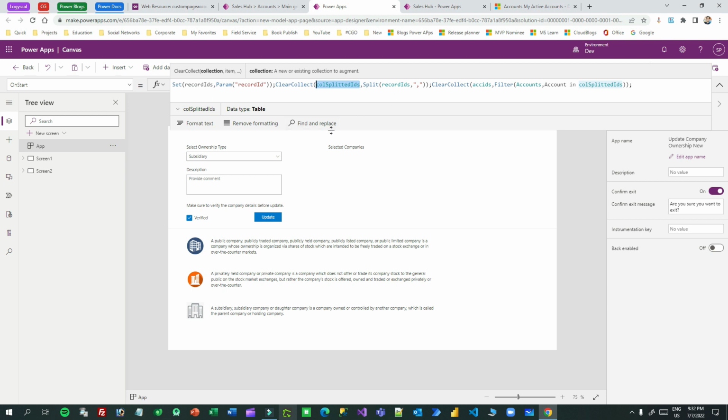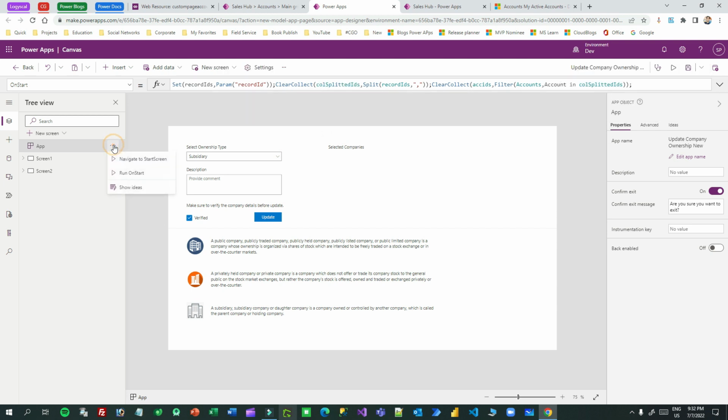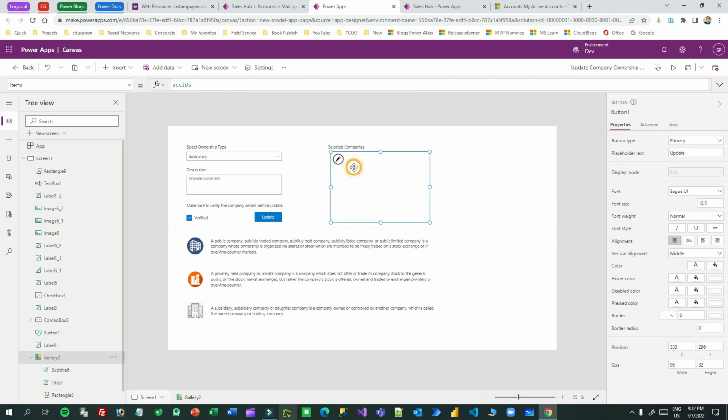Now this is important. Now once you have defined these variables, you have to click on run on start, so that the variables will be assigned or initialized. What next? Next is on the update. Sorry, next is on the gallery.